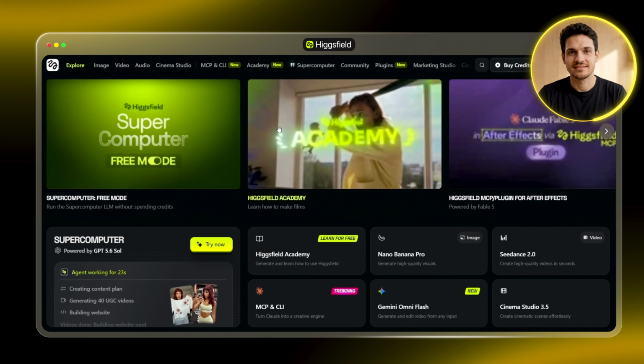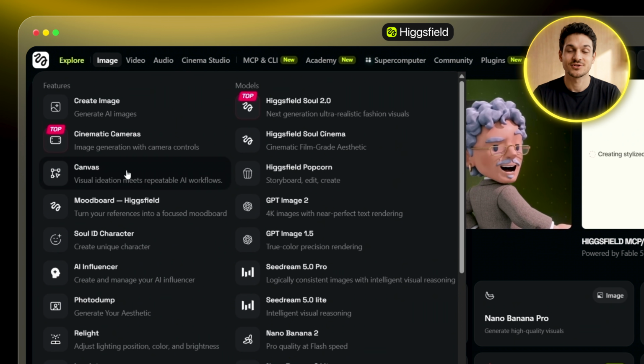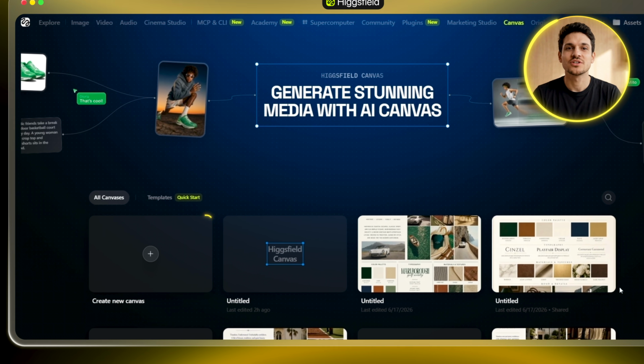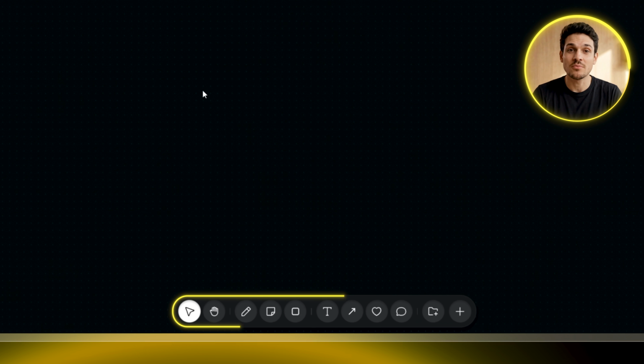So here's how you get in. Up in the top bar, you hover over image, and Canvas is right there in that menu, so click it. That takes you to a page with a Create Canvas button, and once you hit it, you land on a blank board with a small toolbar at the bottom.